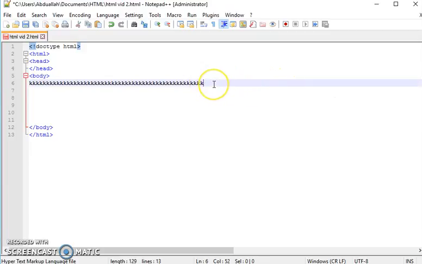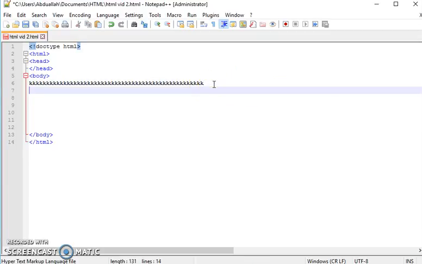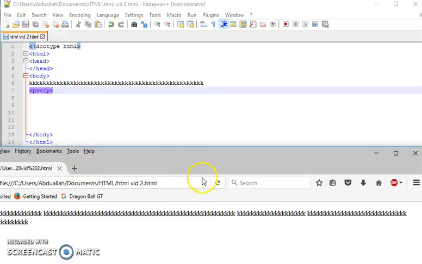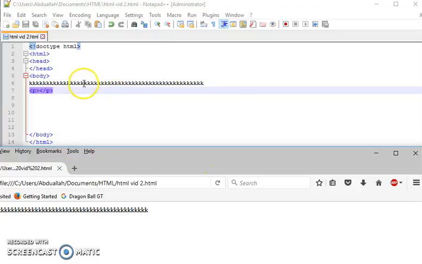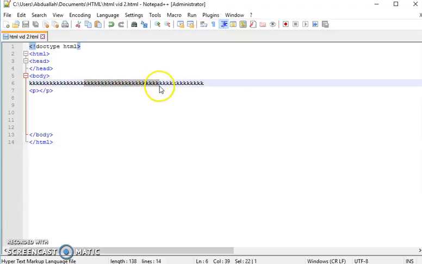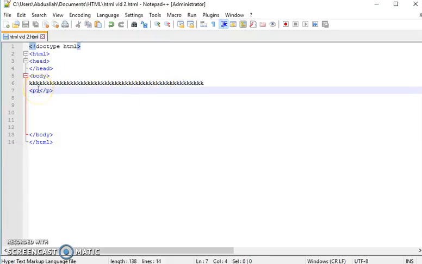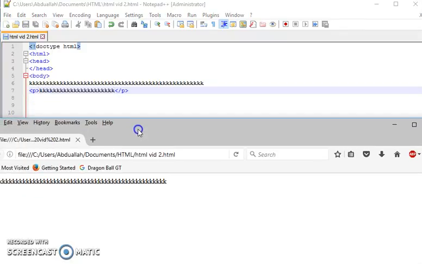Let's say you want more K's. So you put a P and a P slash, or sorry, slash P. And you put this in like this. Then when you went to here, oh wait, we gotta put more K's in here. And when you did that, it turns out like this.